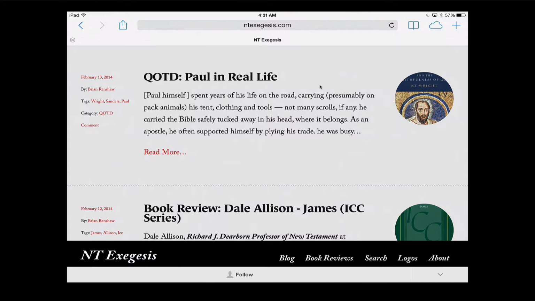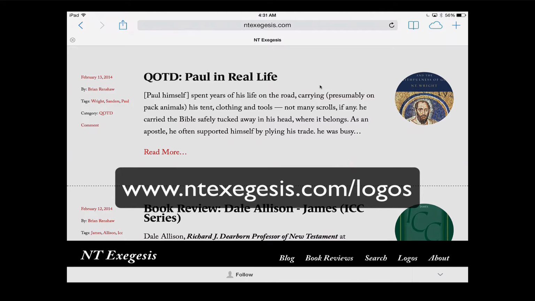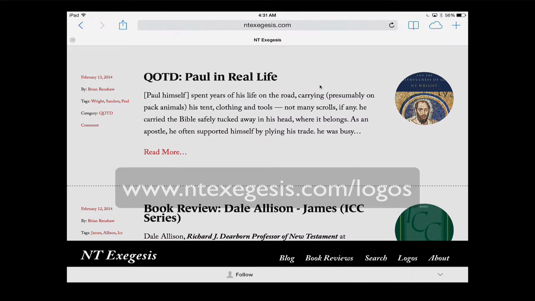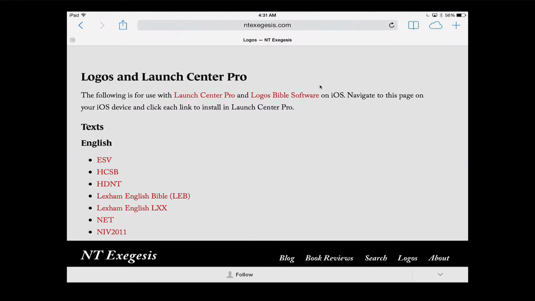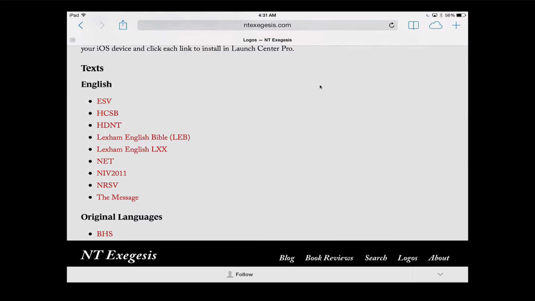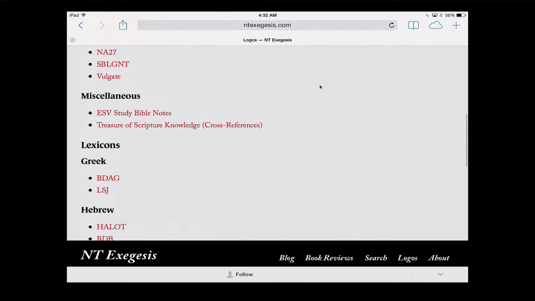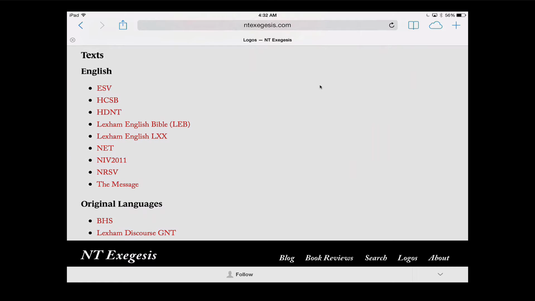Well, you may be thinking now, man, that looks like a lot of work to figure out how to do. Luckily, with Launch Center Pro, it makes sharing actions very easy. So if you go to my website, newtestamentexegesis.com, and down at the very bottom, if you click on Logos, it will take you to a page with a bunch of links. Clicking on this link on your iOS device will actually open up Launch Center Pro and install each of these actions for you. Now you have to have the resources in Logos already.